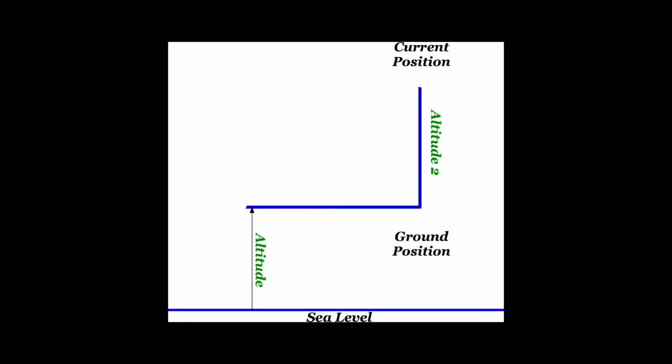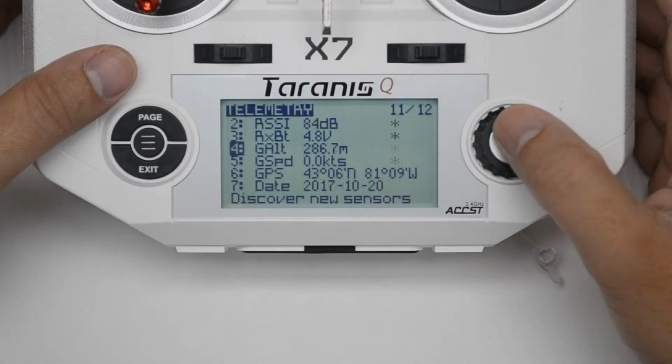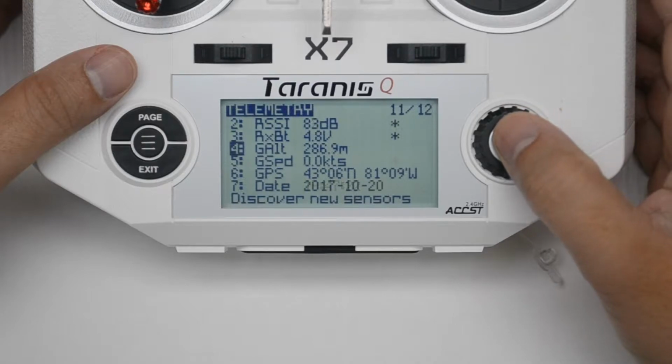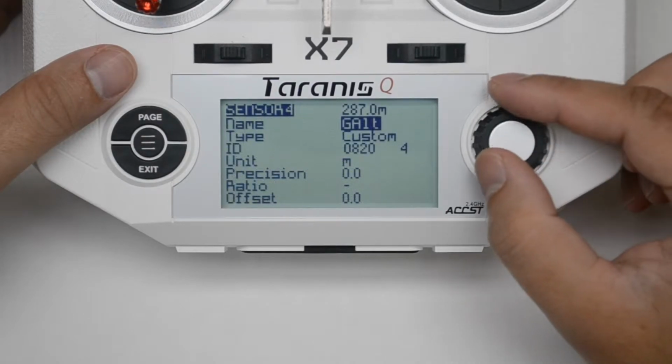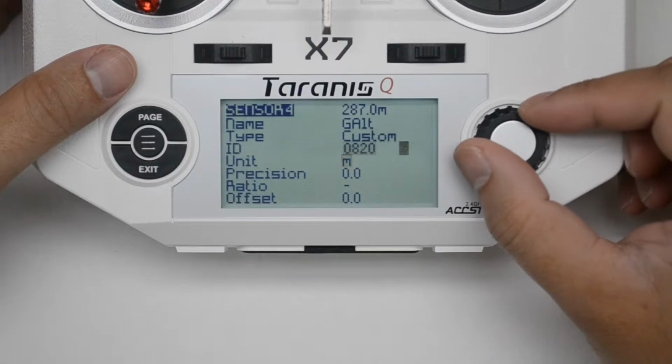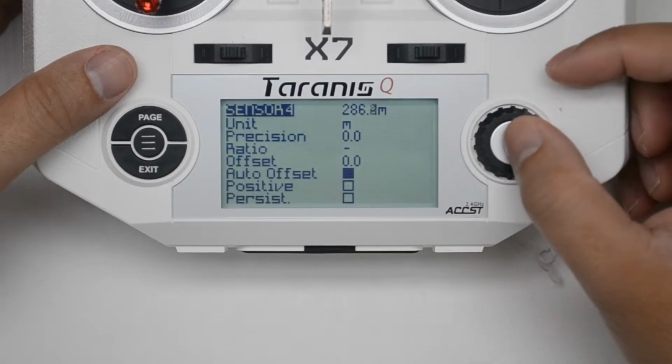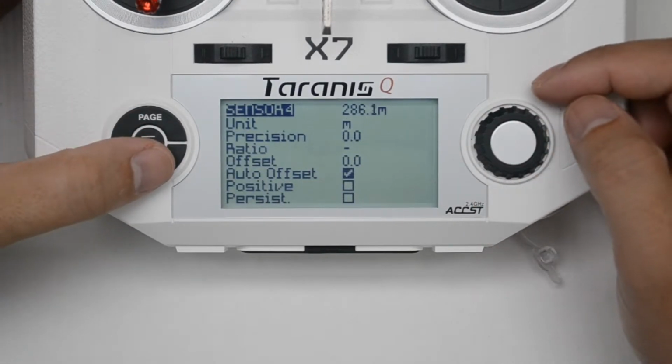By default, the altitude displayed is above sea level. To get the altitude above ground, the auto offset option needs to be used. Select the GPS altitude sensor. Press Enter. Scroll down to Auto Offset and press Enter. Press Exit.